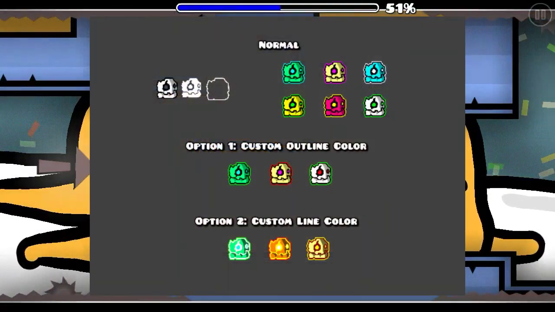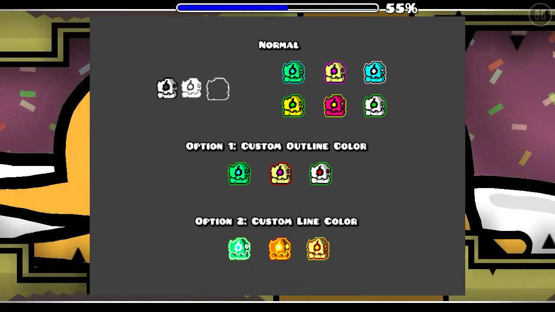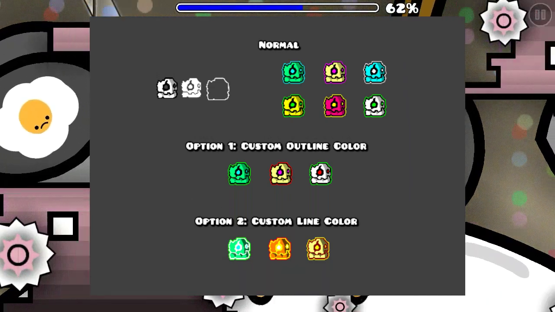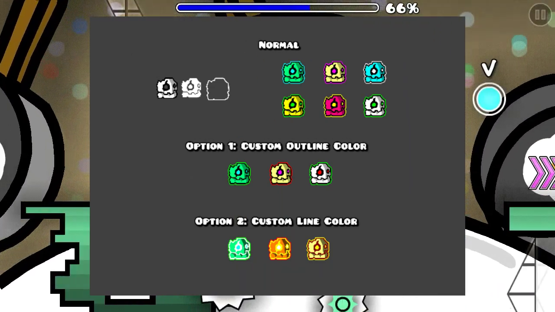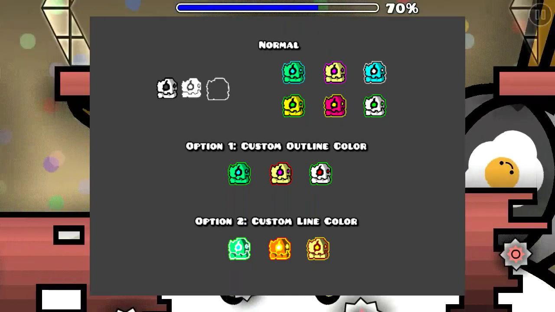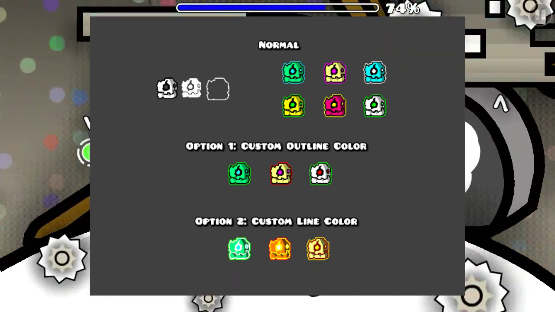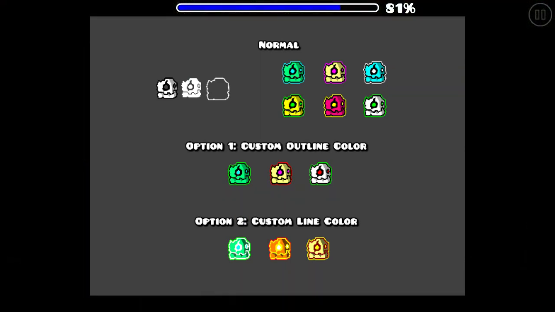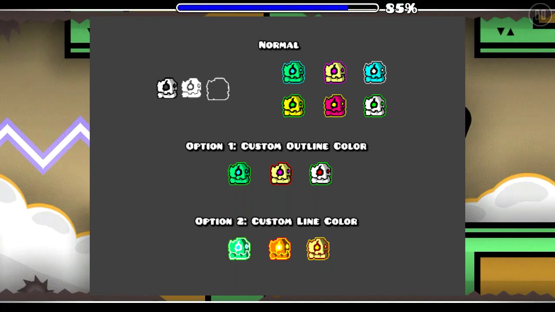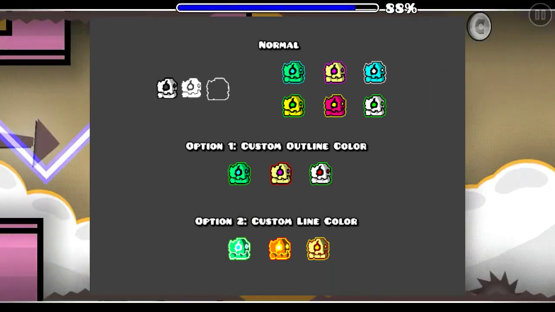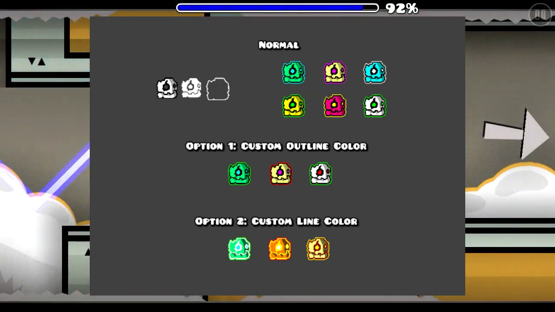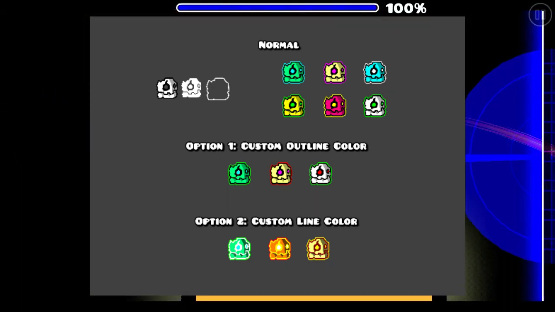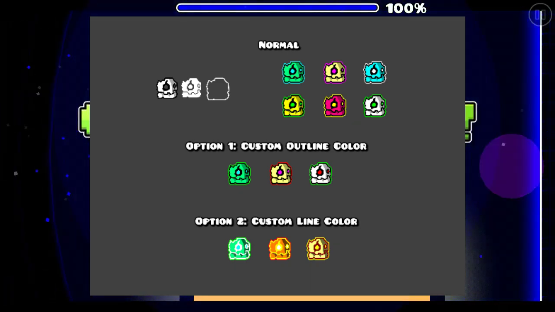Here's another image example that I found from the Geometry Dash Discord server as well. It's about the custom line color, the black outline of the icon, which every icon has, obviously. We can see a normal section, and then option one says custom outline color, which is actually the glow. And then option number two would be the custom line color to change the black color. It looks pretty cool, but some people can choose horrible colors, whatever, I really don't mind that. But the custom line color, in my opinion, I would not choose something like that, because I like my icons the way they are.